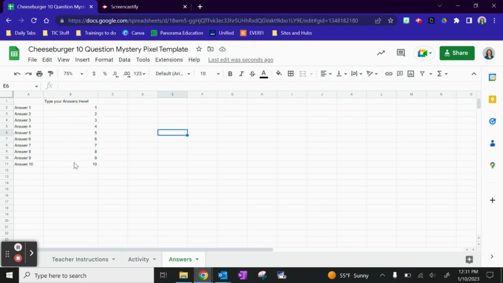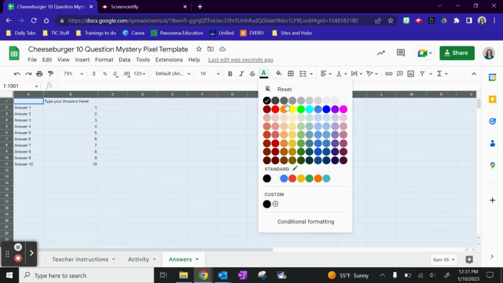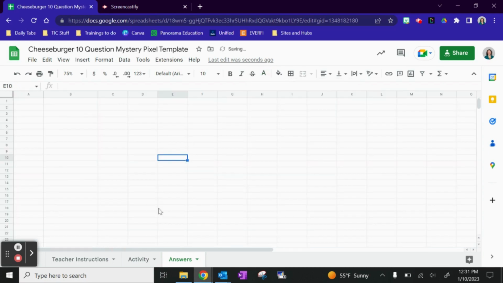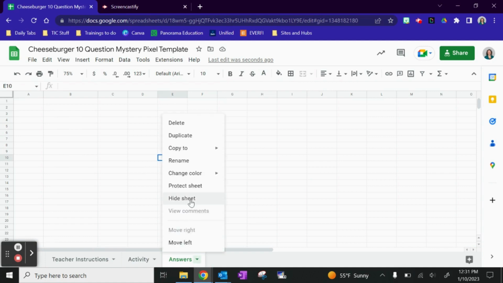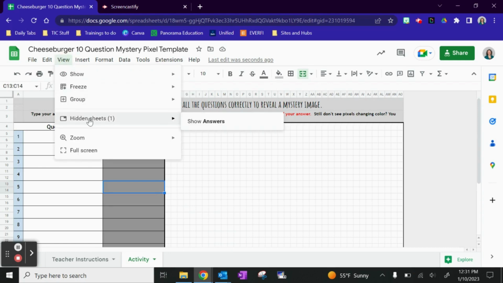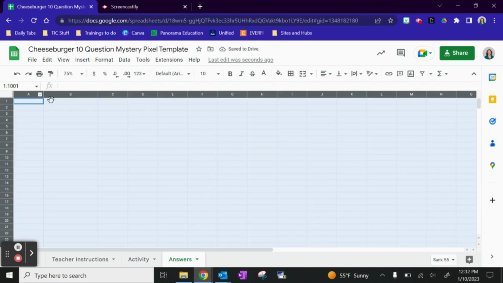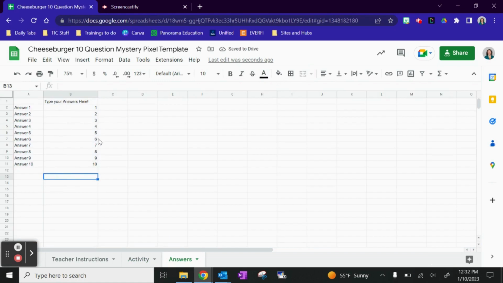Once you type your answers in here, you're going to select your whole entire sheet. You're going to change the font to white. And so that way, if the students open this sheet, it looks like there's nothing on it. And lastly, you're going to hide the sheet by coming down to the Answers tab and clicking on the caret, selecting Hide Sheet. Now the sheet is gone, but you can always access it again by hitting View, Hidden Sheets, and Show Answers. If you need to make any adjustments, come back up here, change the font back to black, and now you can continue typing.